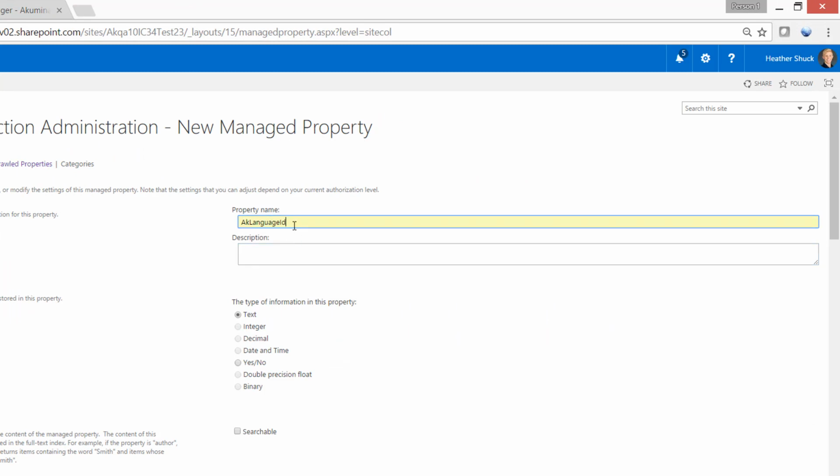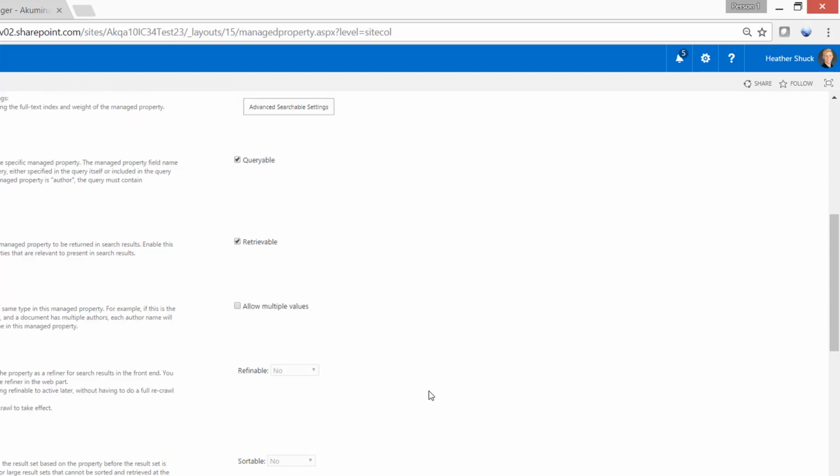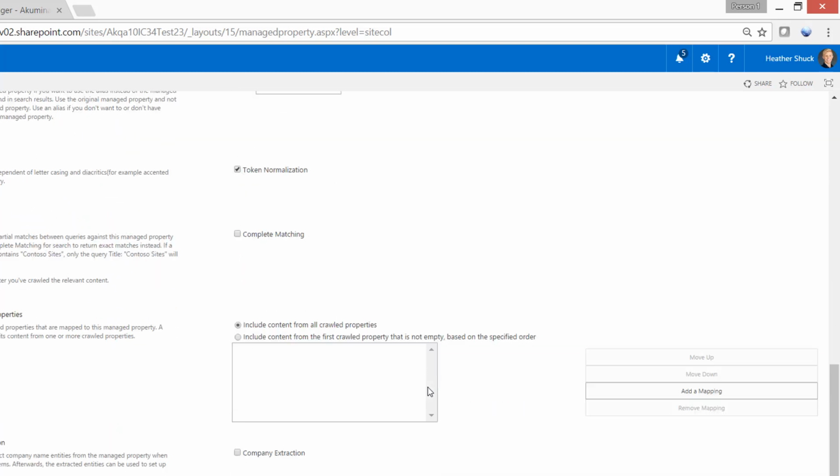Now that property matches one that's in the page data underscore AK list, where the language ID is specified for all of the indexed content that exists within the widgets on the site. So AK Language ID is the property name. You make that searchable, queryable, and retrievable, and then go down to where you add the mappings.